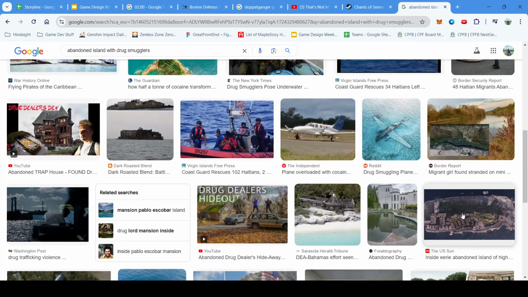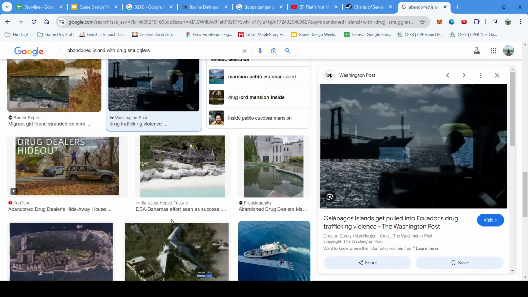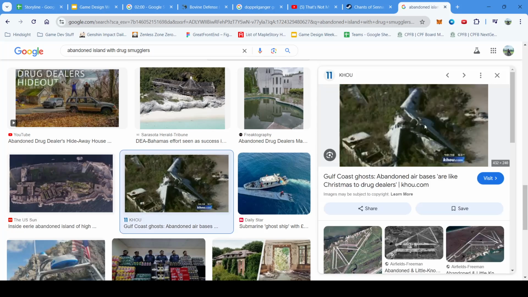It's a shitty looking island. Sure, sure. West Island? West looking island? Yeah, okay, sure.